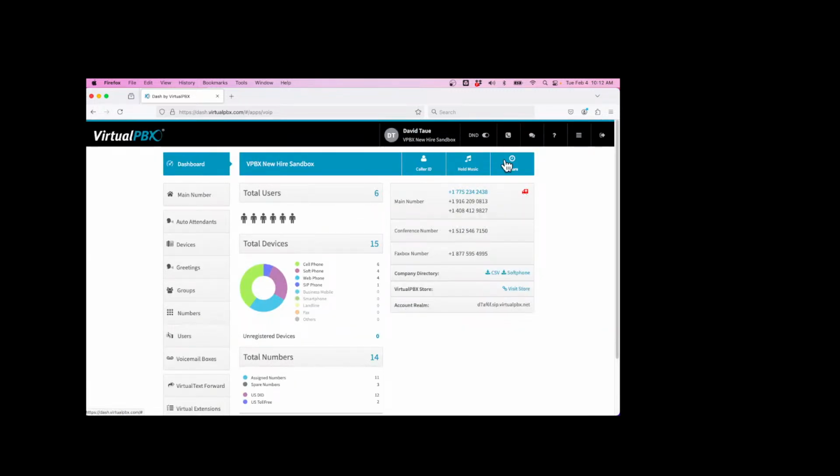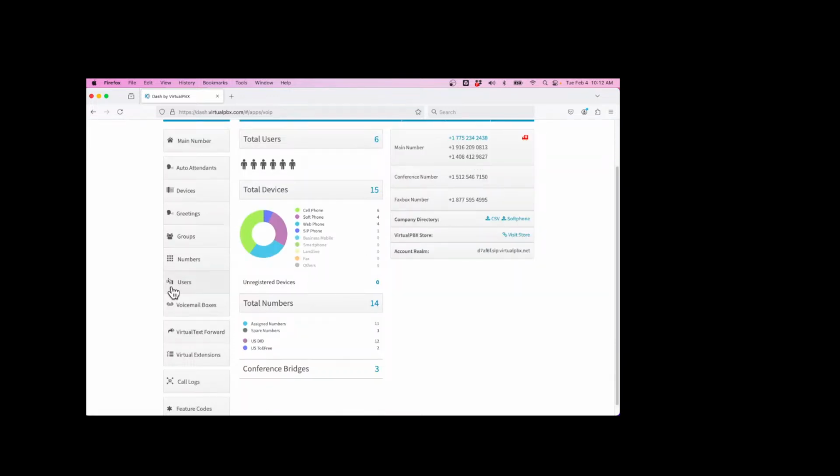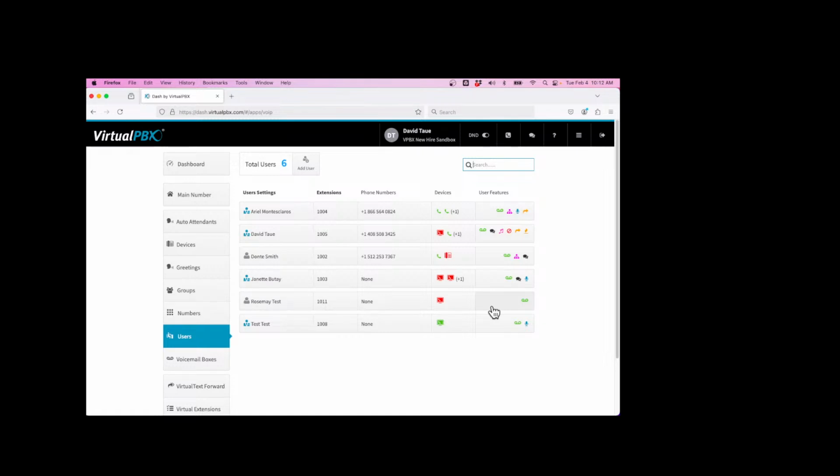Hours is part of main number, which we'll get to shortly. But before we do, over here on the left, we're going to click on Users. Users, these are people on your account who make and receive calls. Up here at the top is where you would add a user.